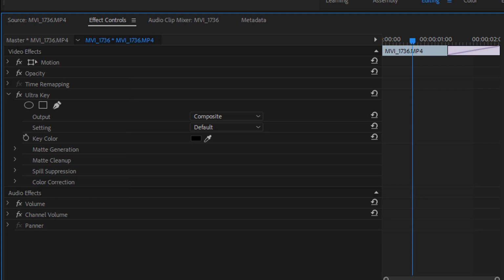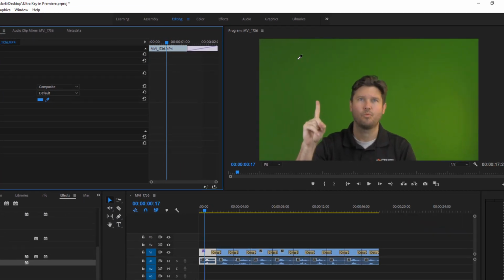So I added the effect. Now I'm going to go control the effect up here. So I can see my Ultra Key is now up here for me to modify and control it. There's a little eyedropper tool here. I'm going to click on the eyedropper tool. I'm going to click somewhere inside this green screen and just select it.